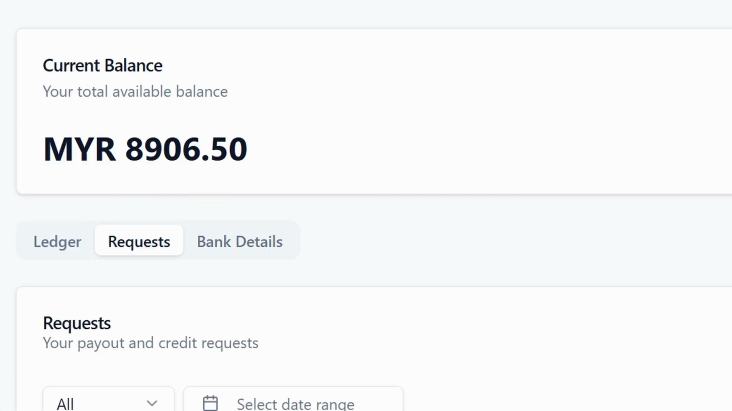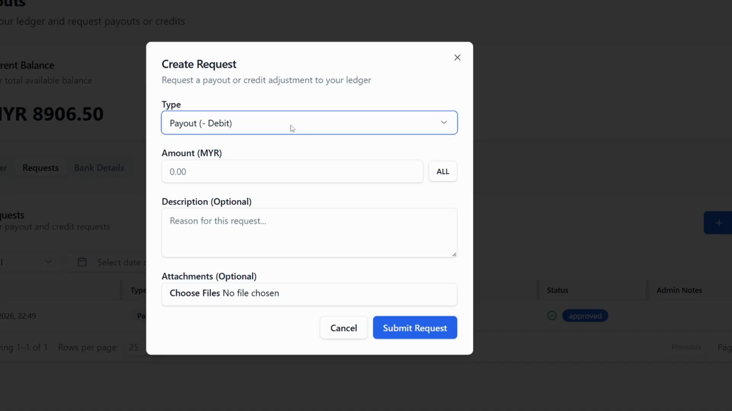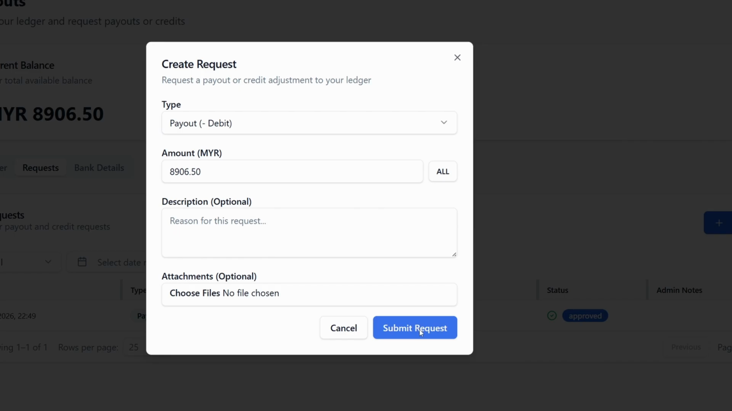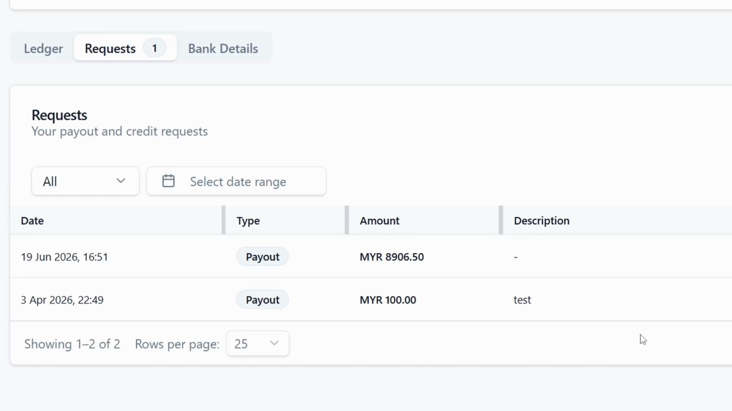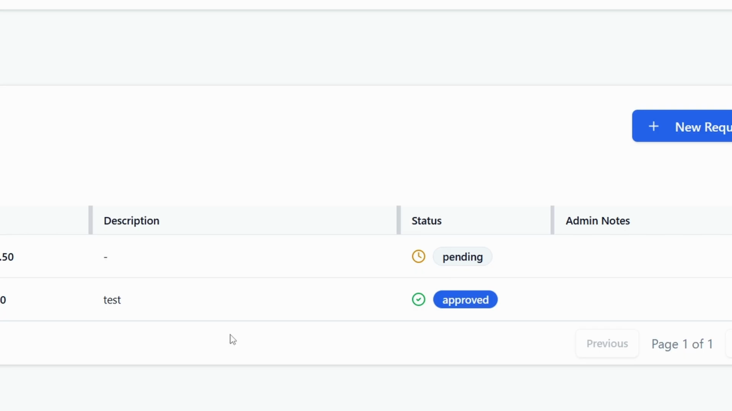If you want to request for a payout, just click on the Request tab and then create a new request. Click Type and select Payout, which is debit. We usually only use credit for technical issues. And then the amount. You can press All to select all your current amount in your balance. The description and attachment is up to you. Just press Submit to submit the request, and this will send an email to our accountant which will manage your payout request. When the payment is sent to your bank, the status of your payout request will be stated as approved and your earning balance will be deducted.